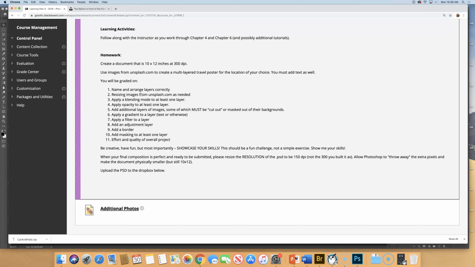We use words. You're going to make your own travel poster of whatever interests you. So as you bring in your images from Unsplash, maybe the flower that you bring in is as big as your whole document and you only want it to be tiny. You're going to have to free transform it to a proper size.